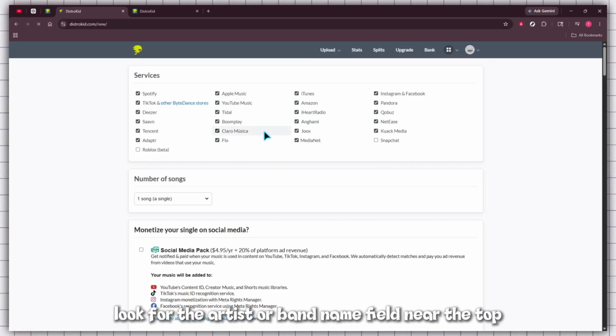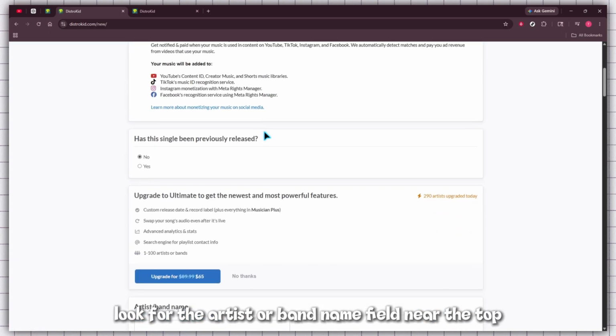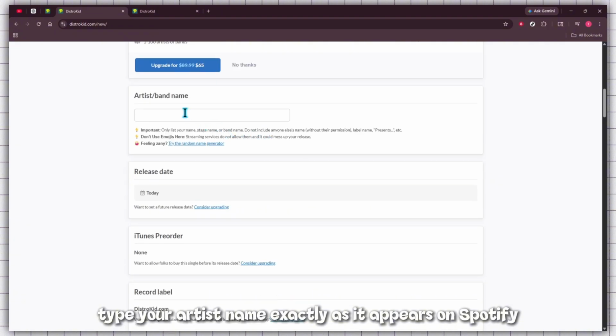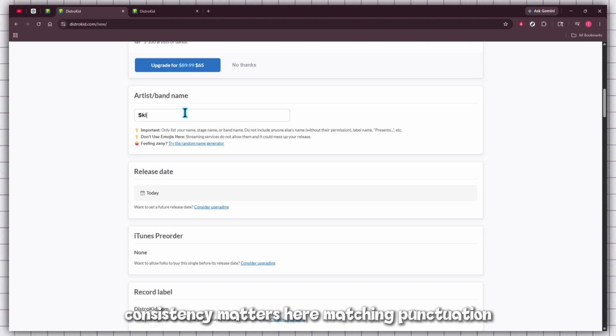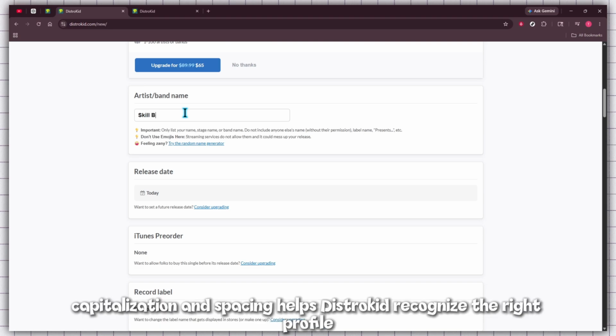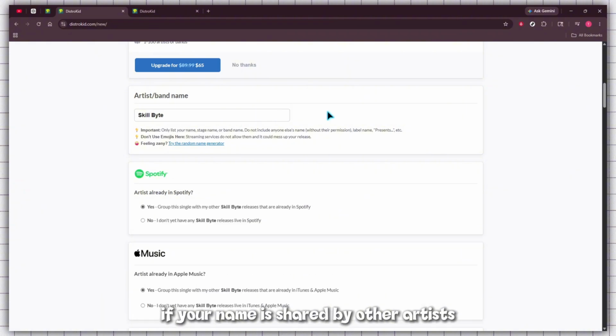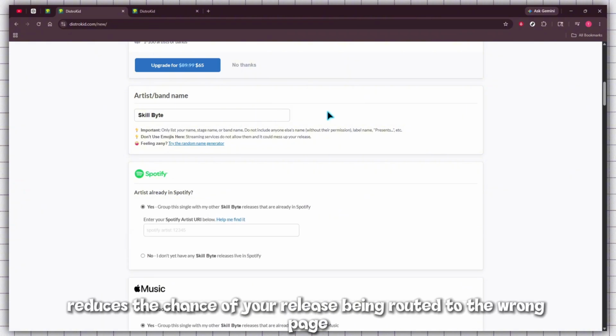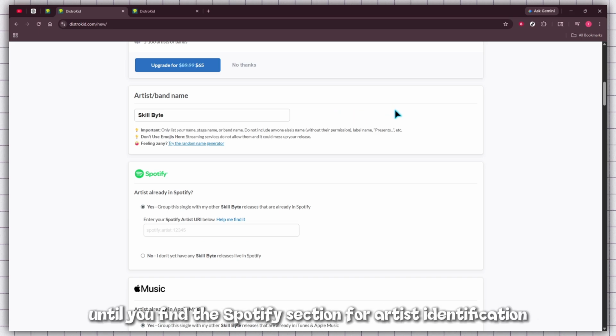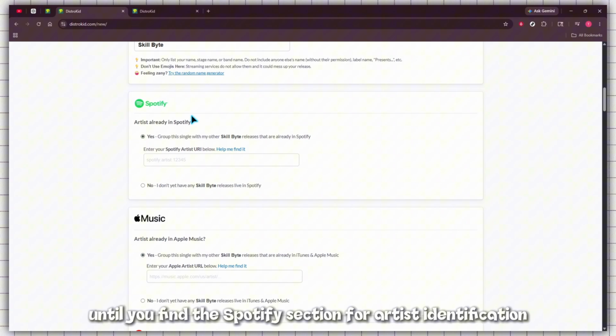On the release form, look for the artist or band name field near the top. Type your artist name exactly as it appears on Spotify. Consistency matters here. Matching punctuation, capitalization, and spacing helps DistroKid recognize the right profile. If your name is shared by other artists, being precise reduces the chance of your release being routed to the wrong page.